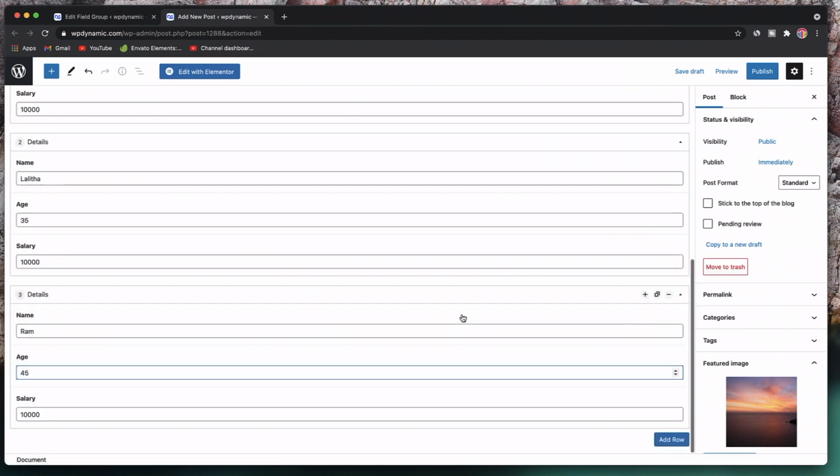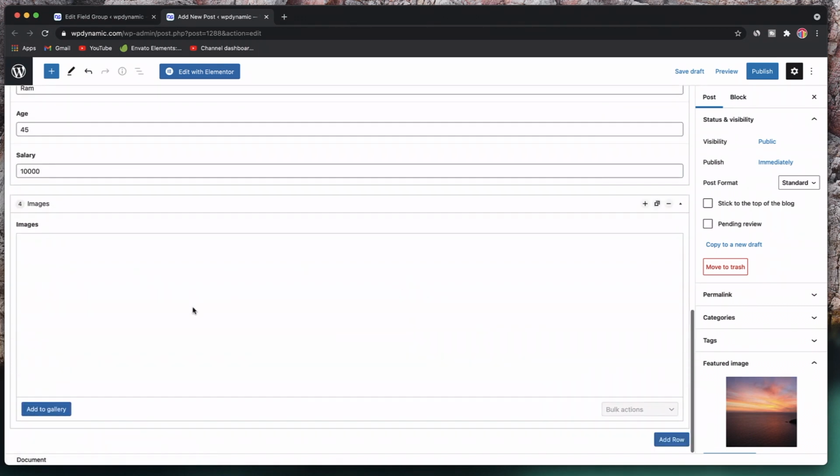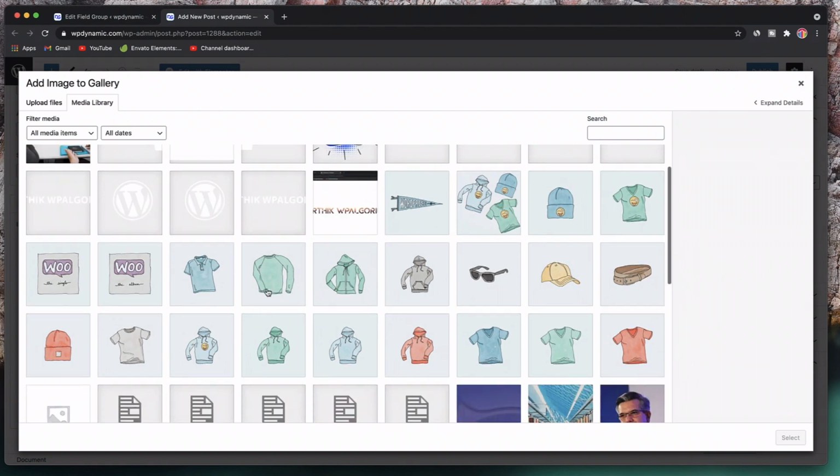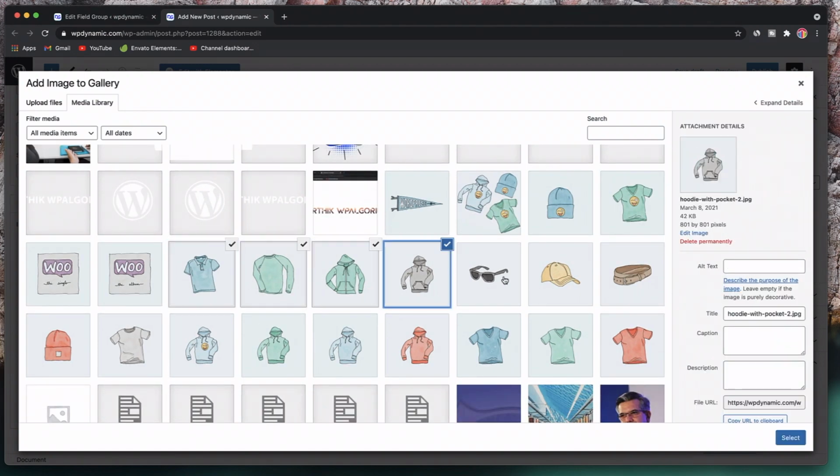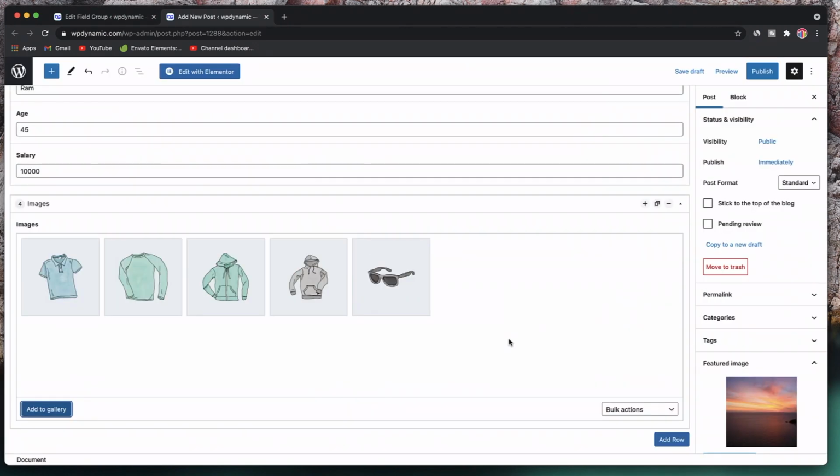I'll leave it as is. Now I'll add another layout. This time an images layout, which is essentially a gallery field. So within this layout, we just have a gallery field and it shows add to gallery. I'll click on this, pick my images. I'll pick maybe 4 to 5 images and I'll click select.